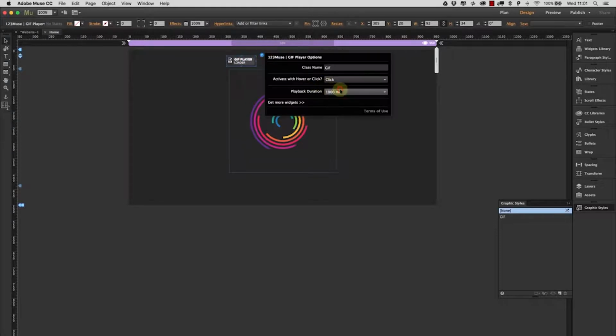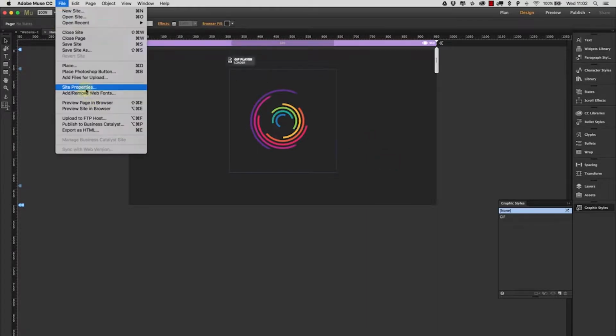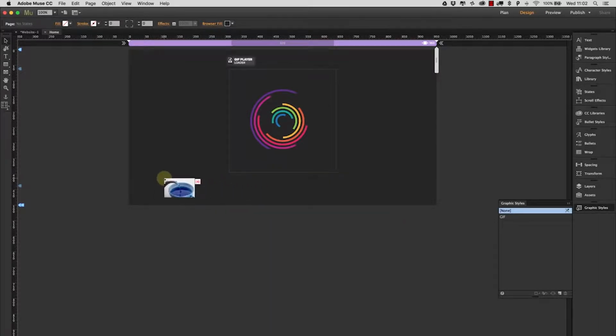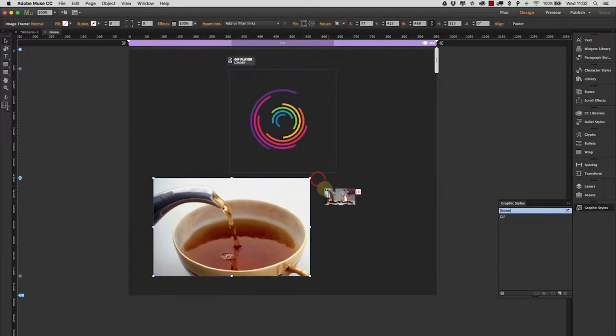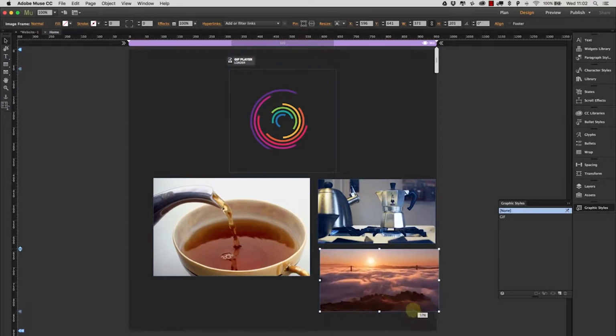So I'm going to switch this over to infinite, and I'm going to switch it to hover. And then I'm going to go and place a ton of GIFs. So I've got these four cinemagraphs here. Cinemagraphs being images, video clips where just part of the image moves. So let's just place these on the page here. So let's put one there. Let's put one here, and another one here.